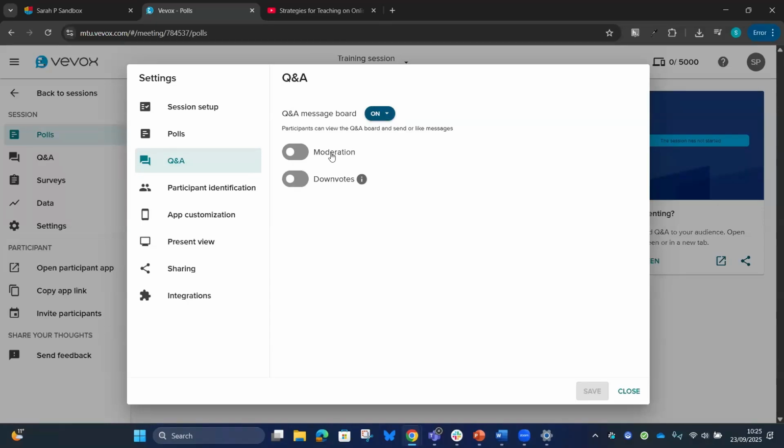And also moderation. We do suggest that if you're doing Q&As, you have moderation turned on, and that means that when people ask questions, they won't immediately display on the screen. You'll have to vet them before they go on the screen. So I'll just click that. You can also select downvote, so you can allow people to downvote other people's questions if you want, but I'm not going to do that for this.